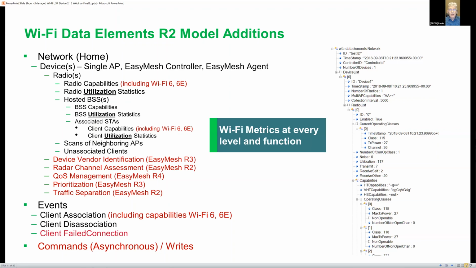Nowadays, the radios are hosting multiple BSSs, multiple Wi-Fi networks, and for each of those, utilization was important. Each of those networks had stations or clients connected to it, and they were also going to have utilization statistics. Pulling out and separating each of those layers of information was the main driver of the early Data Elements work, trying to keep it focused so that there wasn't a lot of extraneous information.